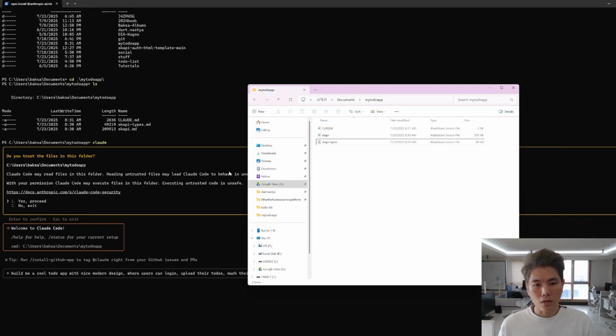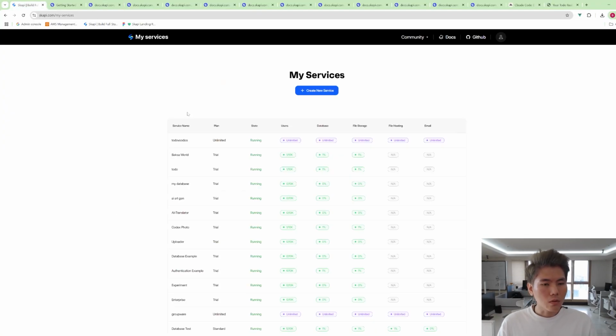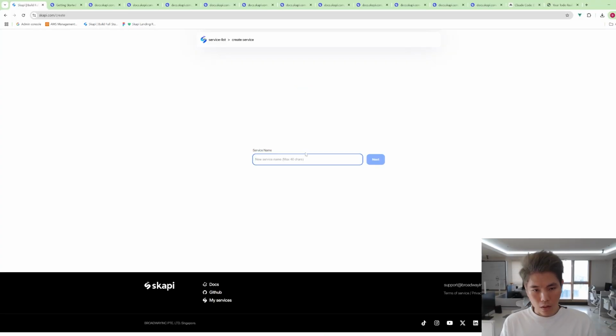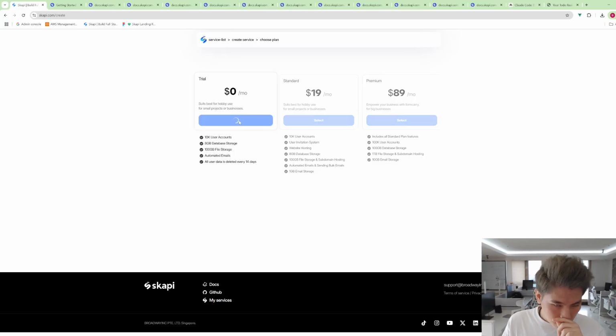backend. Okay, so we need to create a Skapi backend. So once you've logged into Skapi.com, create a new service. Let's name the service My Voodoo To-Do. Okay, we'll just do trial for now.